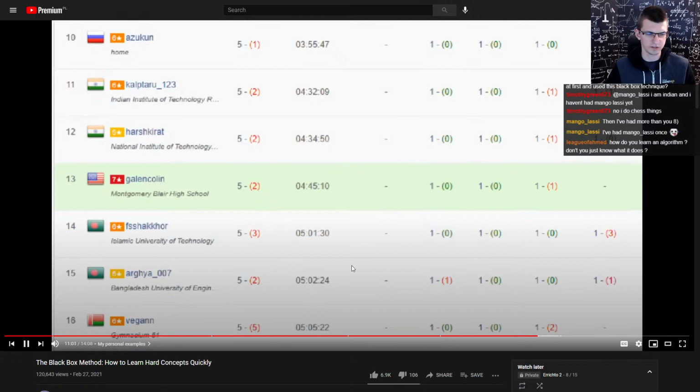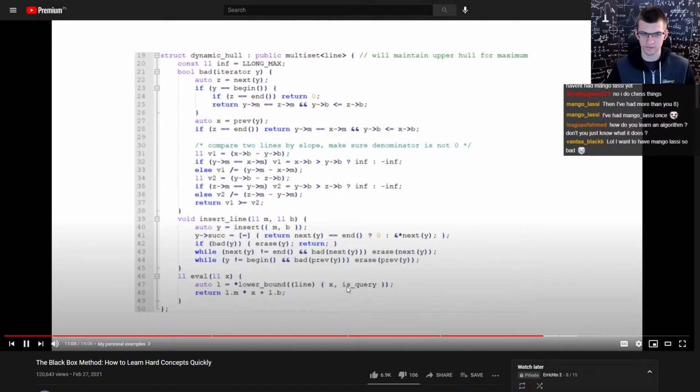I strongly disagree. So, showing this code, if you'll notice, the only things that really matter are the two functions, insert line, which will insert a line, and eval. Even if you don't understand what that means, there are just two functions that control everything, and everything else is internal. The insert line and eval functions are the API, and everything else is magic.